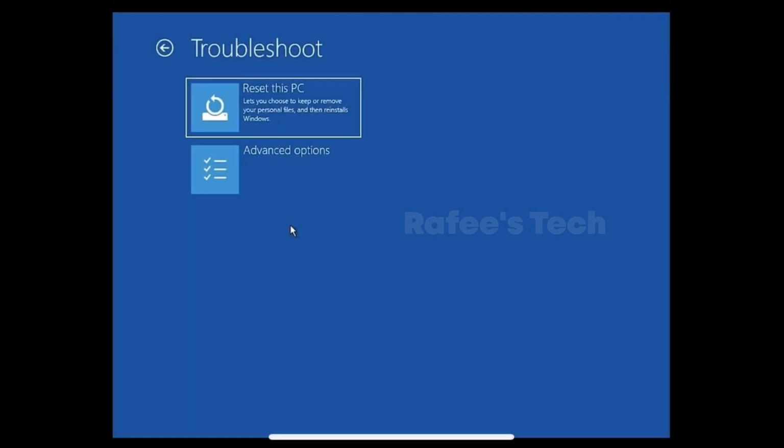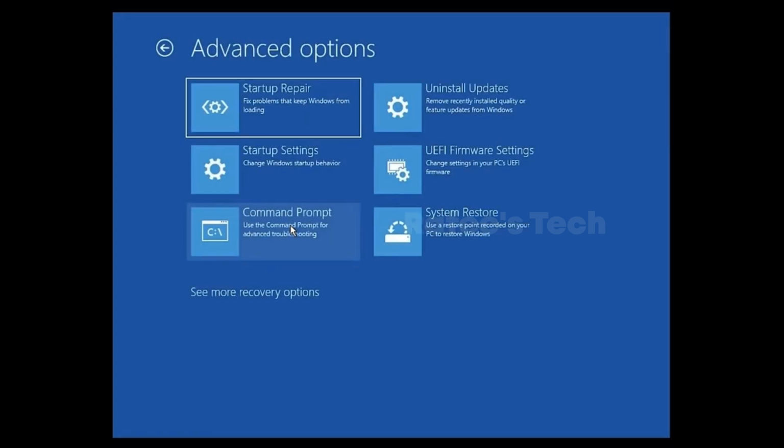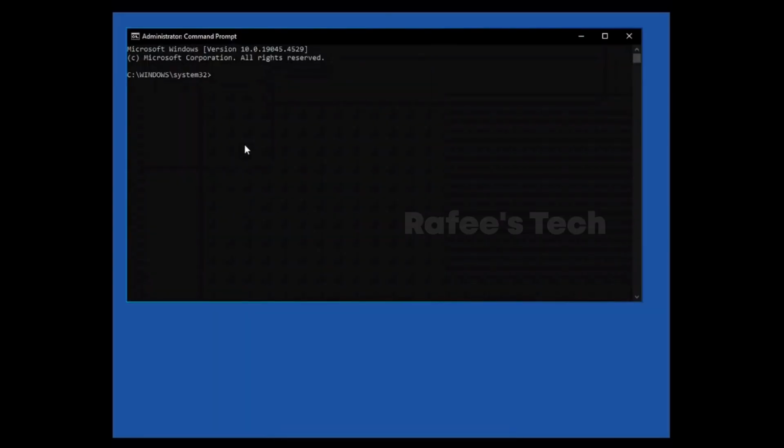In this tutorial, I'm just going to show you how to fix Windows recent CrowdStrike issue. For that, just restart your PC and you will get this window, and here just click on advanced option and here click on command prompt, and it will open command prompt window, and here just type this command. You can find this command in the video description.